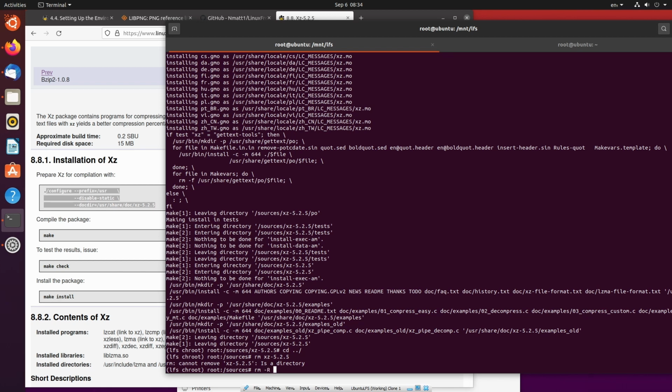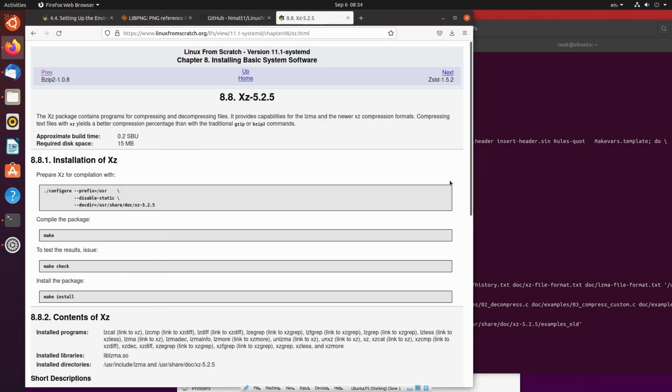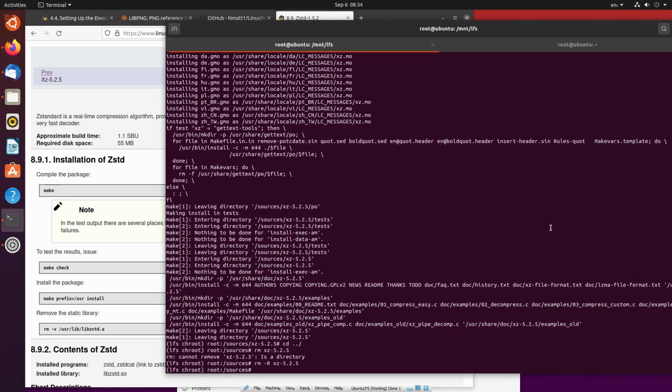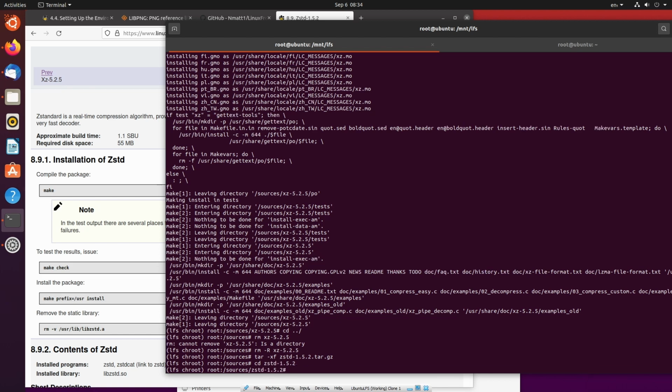With the recursive xz, say yes. And move on to zstd, which is going to take a bit longer because it's 1.1 build units, which is fine. And so what we want to do is tar -xf zstd, cd into zstd, and let's just wrap this in a time script just to see how long.